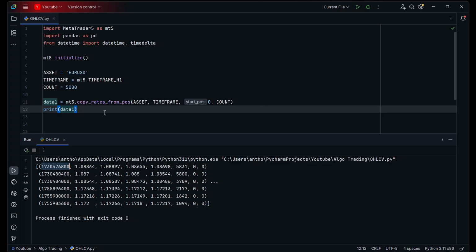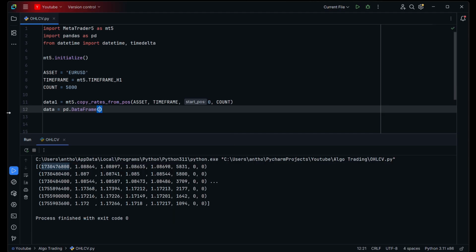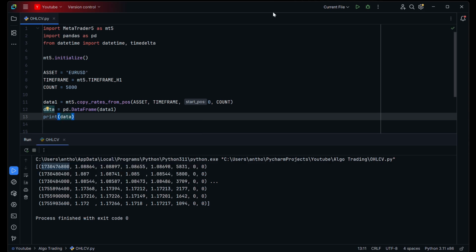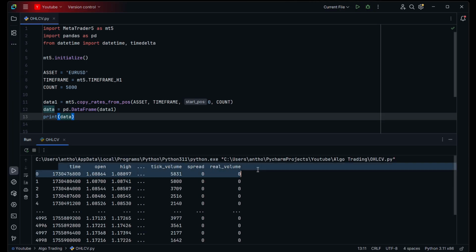So what you will do is that instead of this, you will convert data1 into a data frame. I will call my data frame data equals pd, for pandas, dot DataFrame, and then in between brackets, you will call data1. If you do this, then you will have your data frame. So if I print data, everything will be in a data frame, and I will have titles, as you can see here. I don't care about the index. I don't care about a few things.